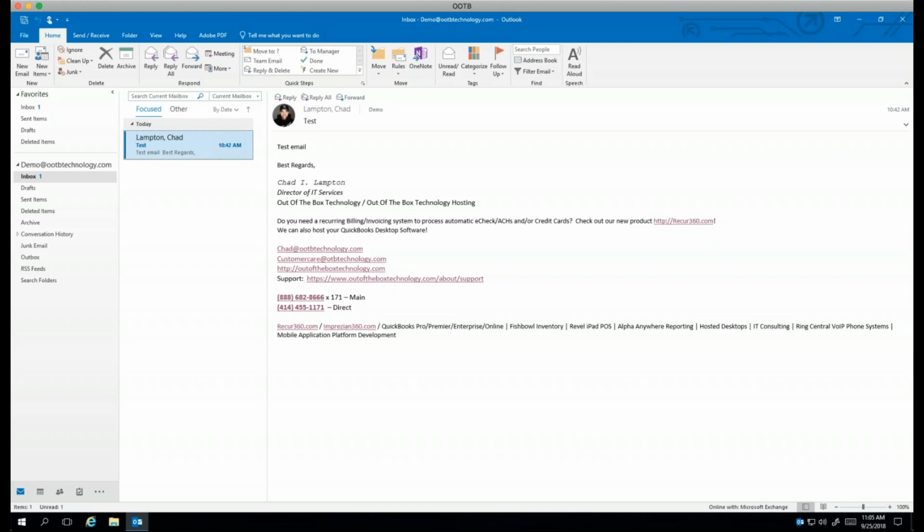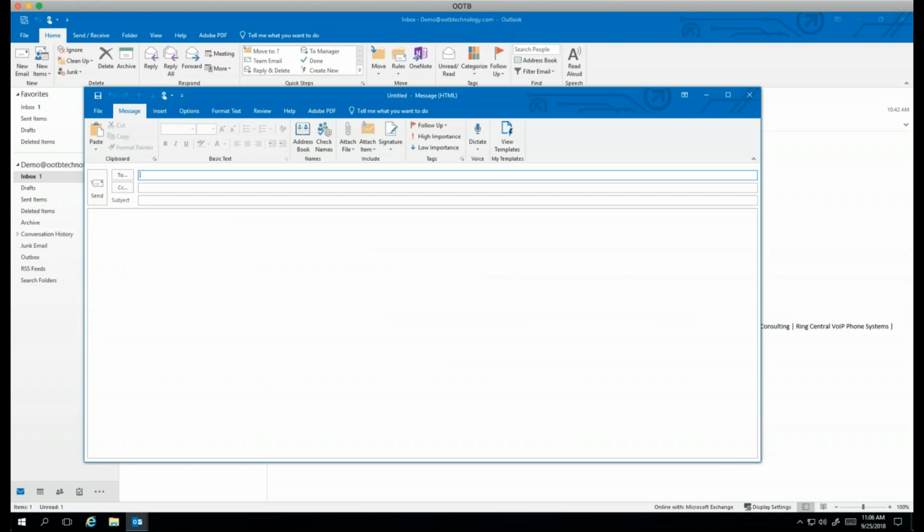So with today, now that we have our profile set up, inside here, there are different ways to use Outlook. There's the basic ways of just being familiar with your home tab here, where you can send out new email by simply just clicking new mail.